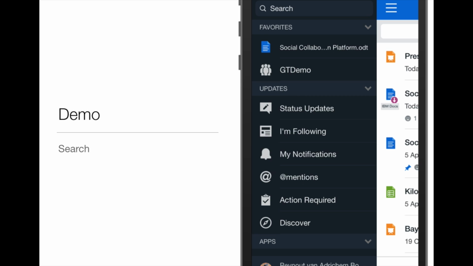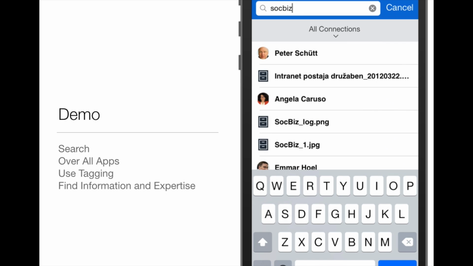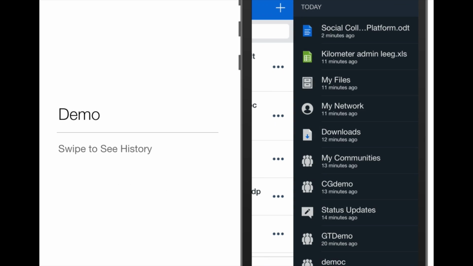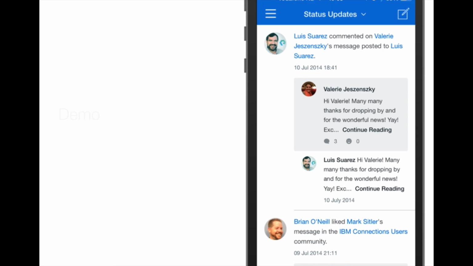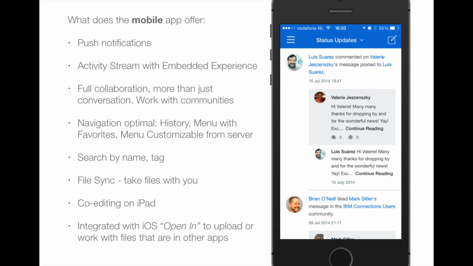The search is also really great, because when I search, I can search based on tagging and on the word search. And here it finds everything throughout all applications inside Connections. That's really power at your fingertips. When I swipe from right to left, I get history of what I've been doing inside the app. So if I remember I was somewhere, I don't have to go through all the menu items, I can just go there. That was an overview of the IBM Connections mobile app.